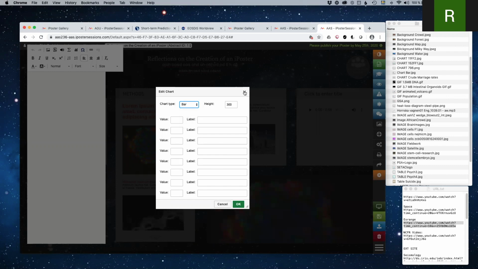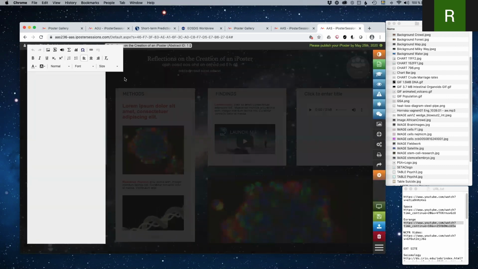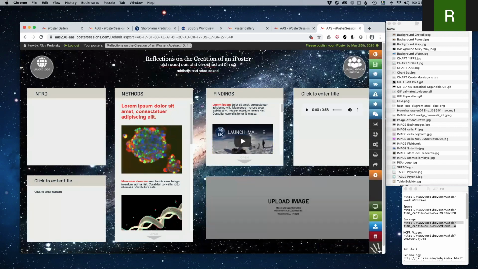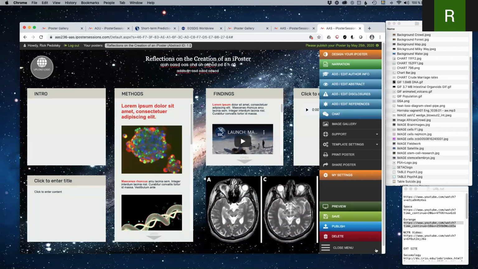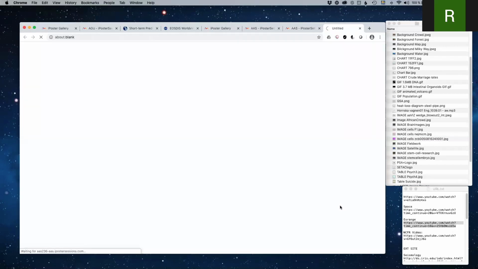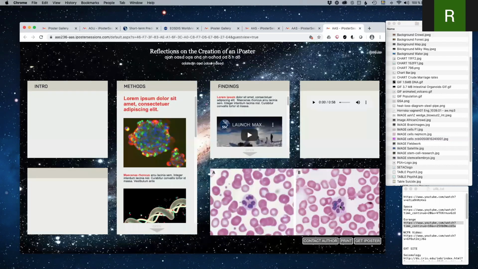So we've got that, and I'm just going to open this. When you're looking at it this way, you're not really seeing the way your poster is going to look when it's viewed online. So we've got the preview button over here. Use preview to check your work. Use preview to practice your presentation also if you're going to be doing an iPoster Plus presentation. It'll give you exactly the same functionality that you're going to have when you're actually presenting it.